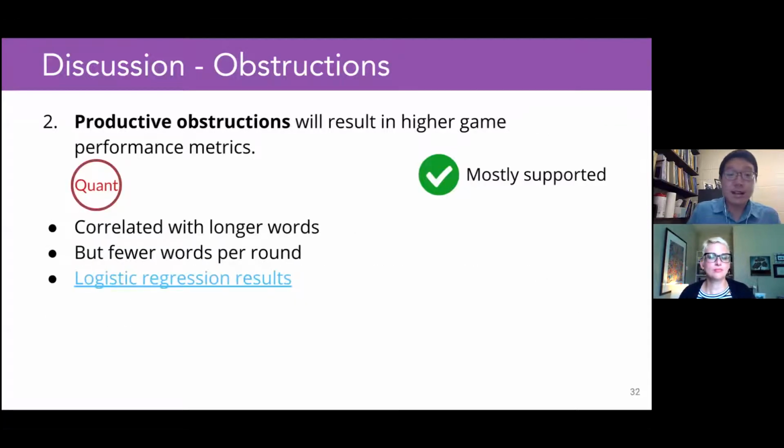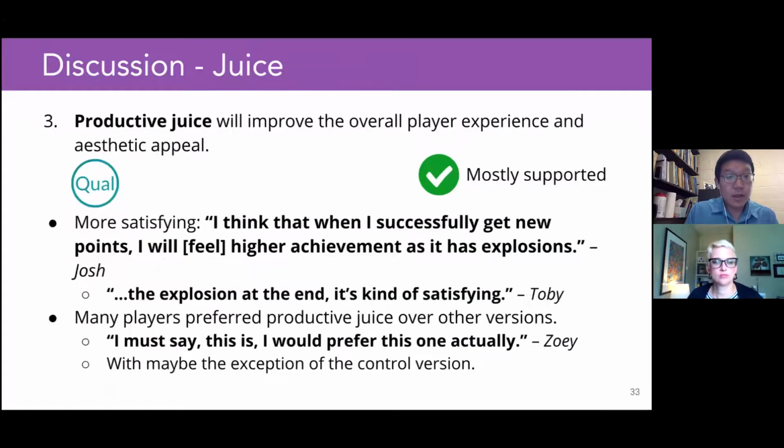Another thing was that productive obstructions would result in higher game performance metrics. And as I showed in the chart, it was correlated with longer words, even though it resulted in fewer words per round, which is interesting. And they were also correlated with higher rarity, as I showed you as well.